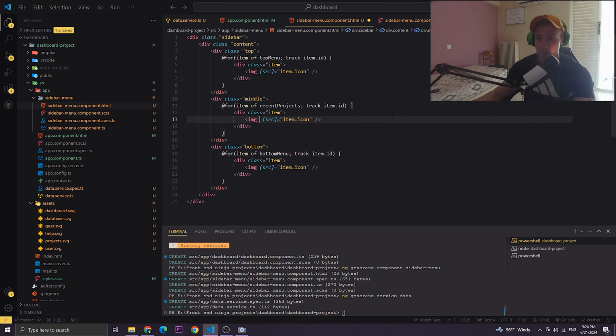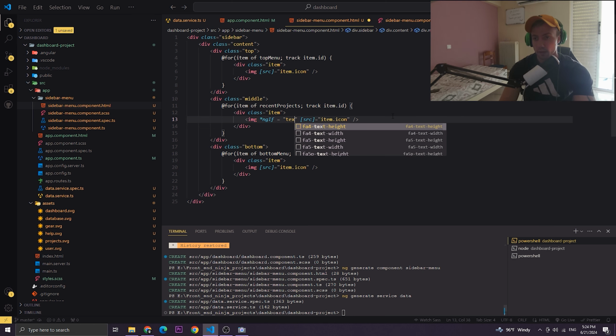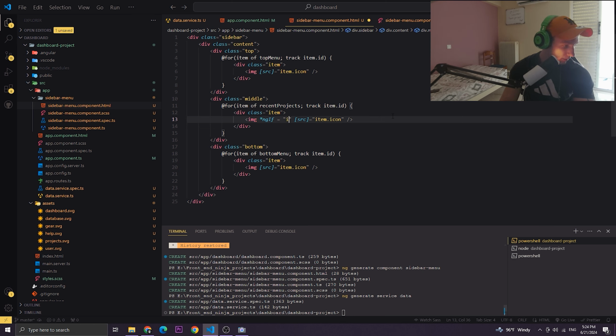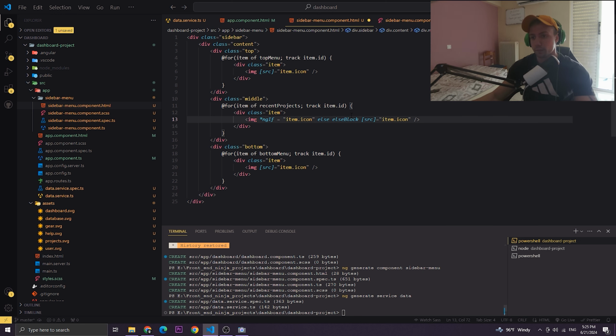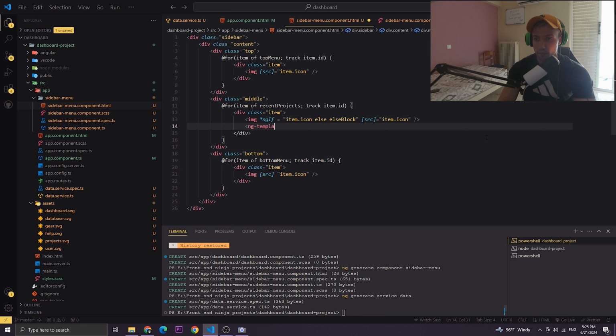We're going to say on the image tag ngIf. We're going to say ngIf item icon, else block. We're going to make an else block right now, just like that. ng-template for the else block.